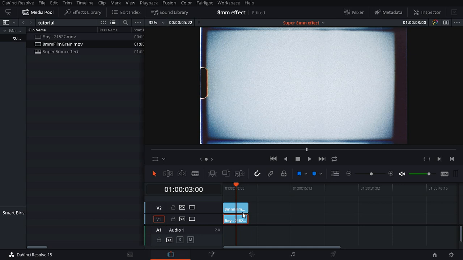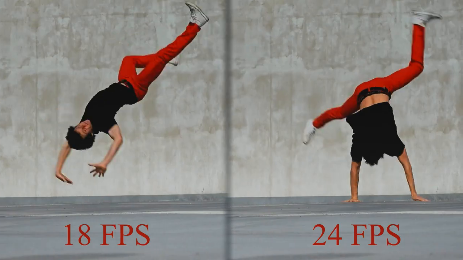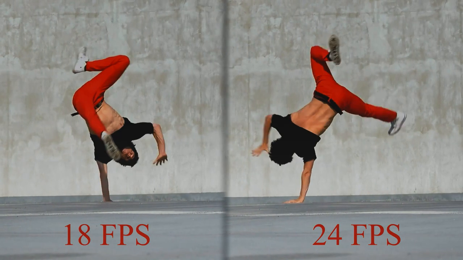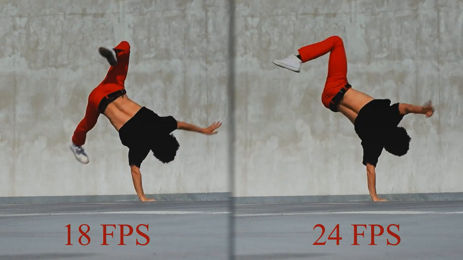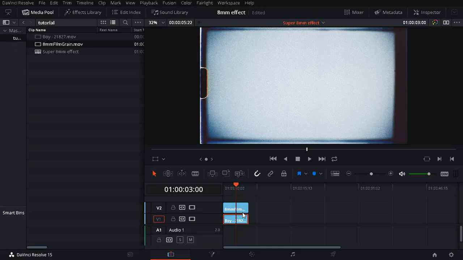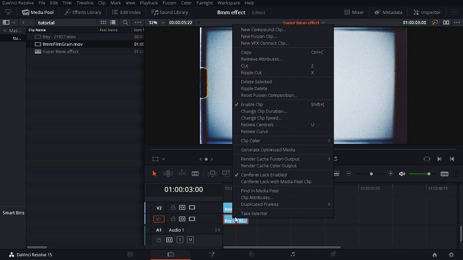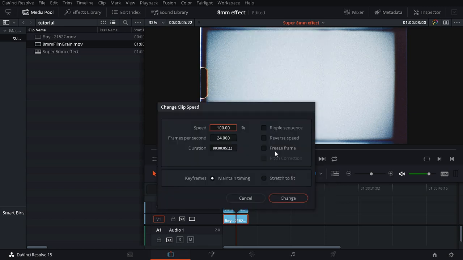Click on it and adjust the frame rate. 8mm film was played at 18 frames per second instead of 24. So let's change that by right-clicking on your clip and choosing Change Clip Speed. This window pops up, and where it says frames per second, you just double click and set that to 18.